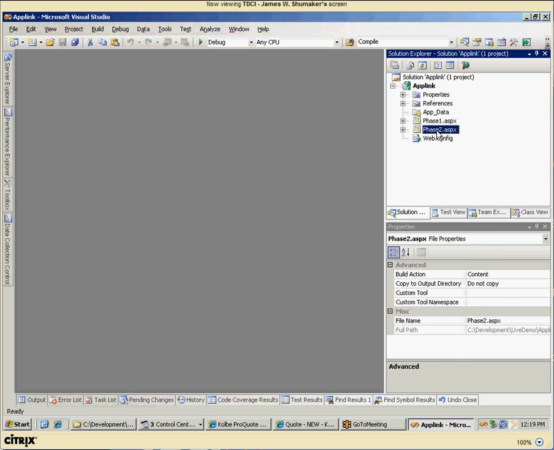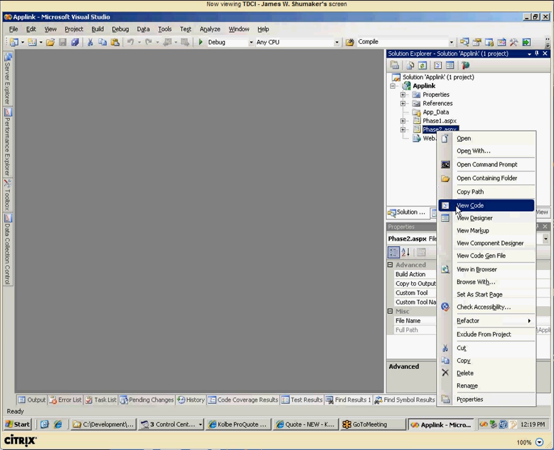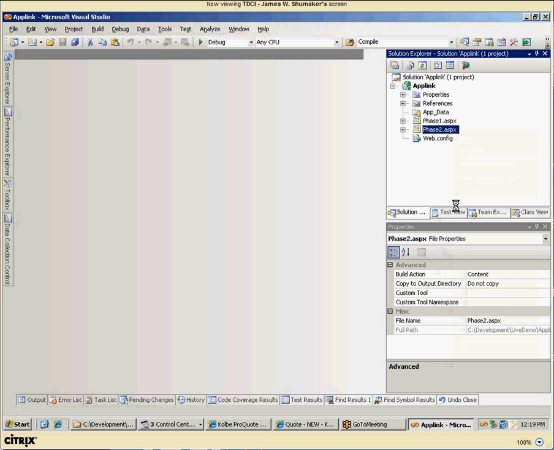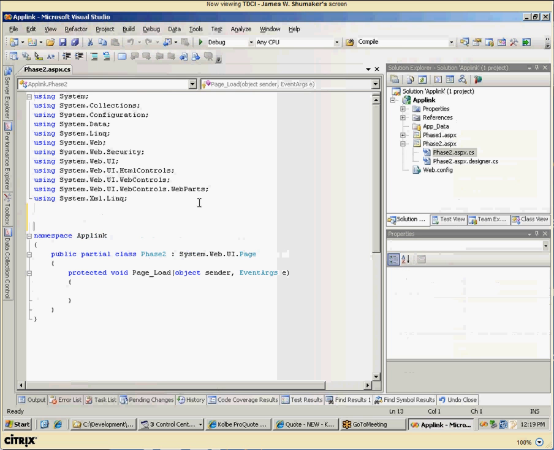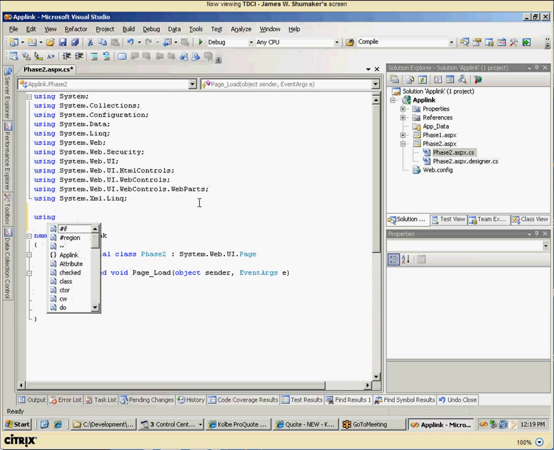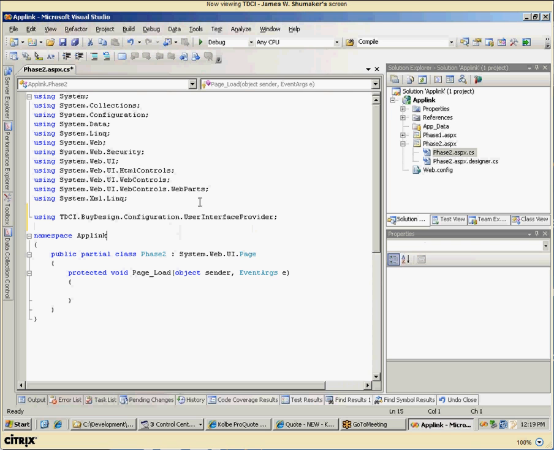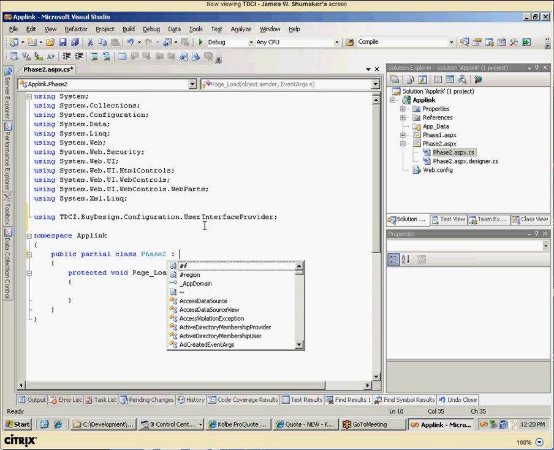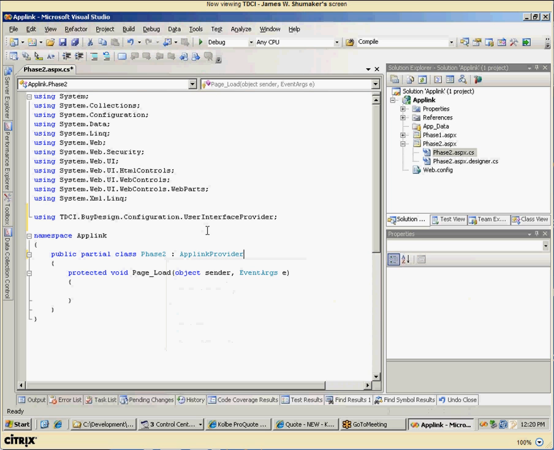Now I'll go into the code behind page of the ASPX for phase 2. And what I'm going to want to do is add access to the TDCI by design configuration user interface provider namespace. That is going to give me access to a class called AppLink Provider. And what we're going to want to do is change us from inheriting from System Web UI Page to instead inherit from AppLink Provider.